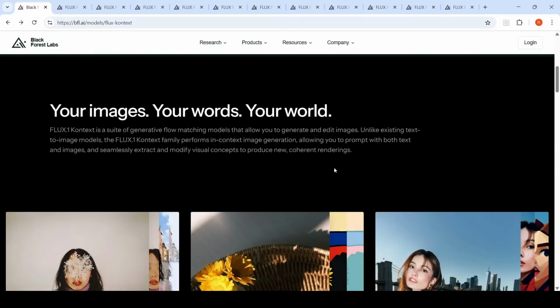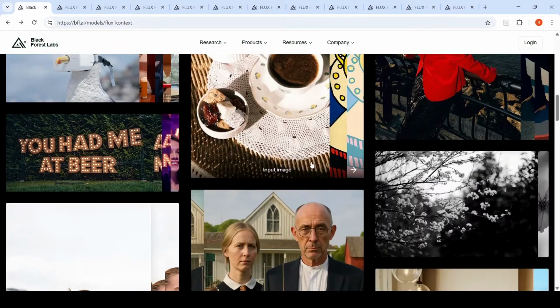So what they are saying is that your images, your words, your world. FLUX.1 Kontext is a suite of generative flow matching models that allows you to generate and edit images. Unlike existing text to image models, this family performs in-context image generation, allowing you to prompt with both text and images, seamlessly extracting and modifying visual concepts to produce new coherent renderings.